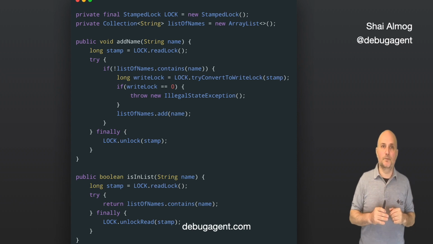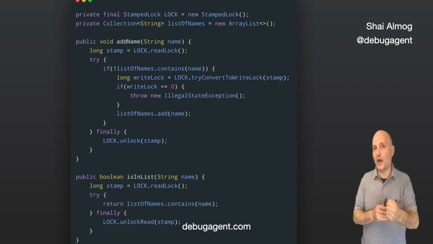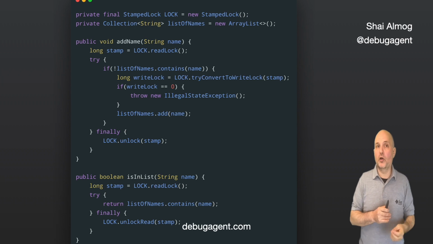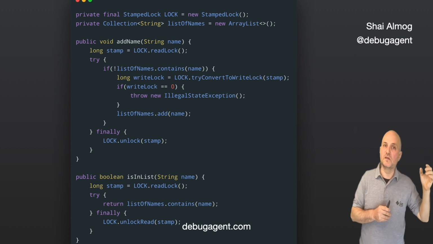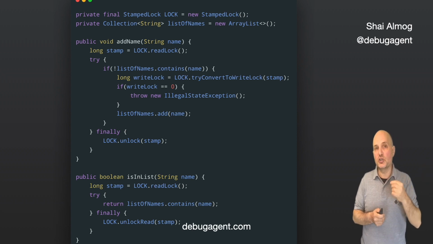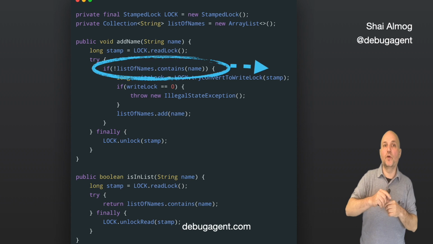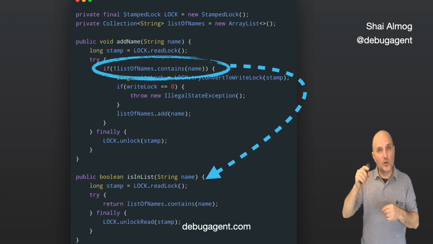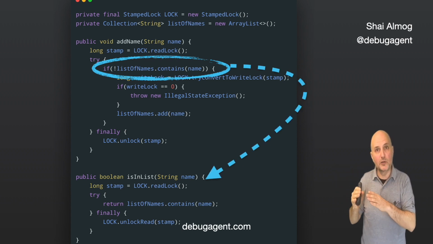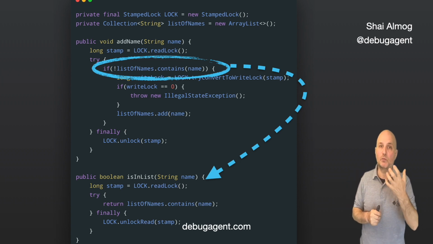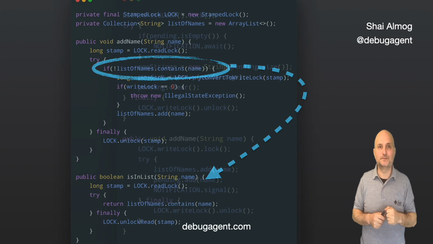What does that mean? If my current thread holds the lock and I try to acquire it again, this will work in a Reentrant lock. But the stamped lock won't let you acquire a new lock before releasing the existing one. So if I change the code here to invoke isInList, it will be a deadlock, since the isInList method will try to acquire the stamped lock and stop.